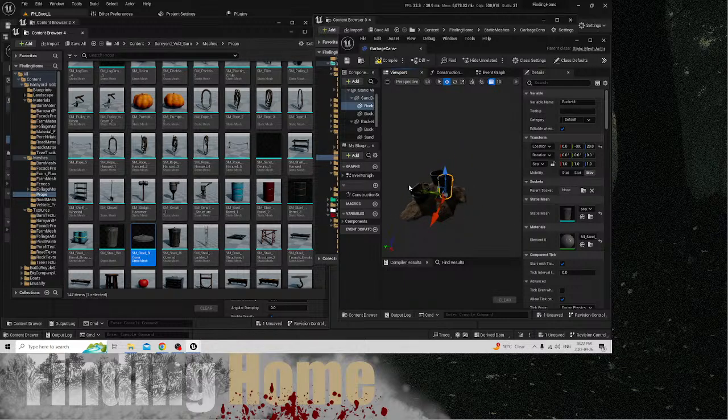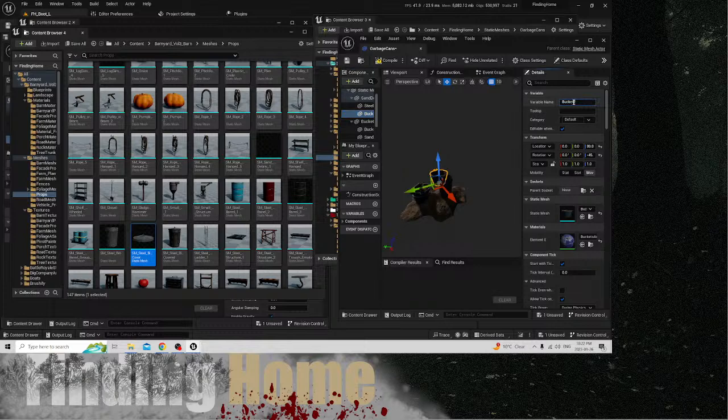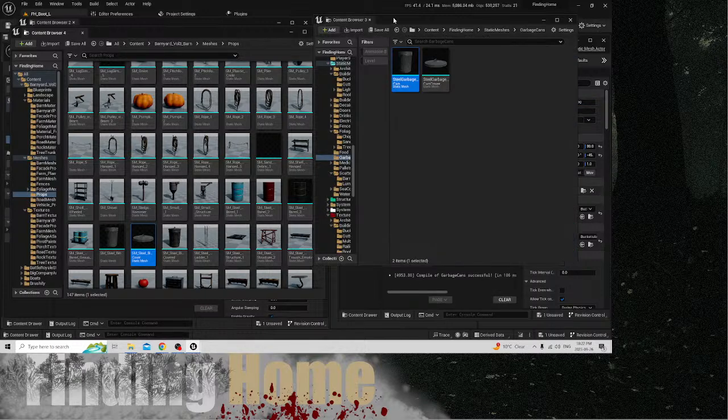Anyway, I'll call this steel garbage can. Sorry about that. I should not have been fooling around with this. Call this garbage bag. Garbage bag. We'll get that set up after. But anyway, we have the steel garbage can.